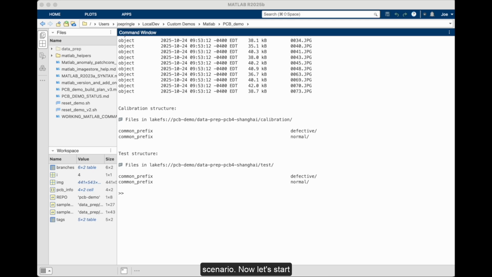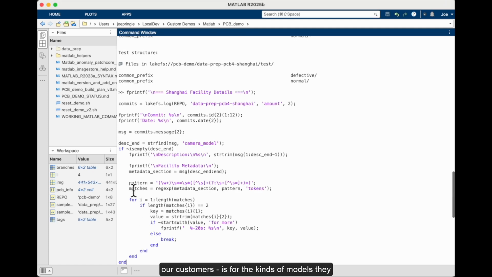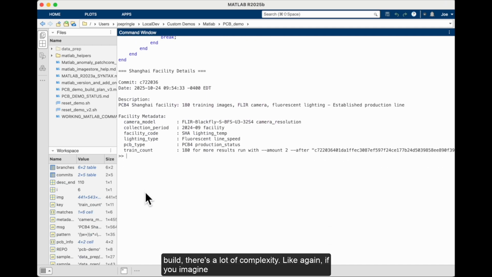Now let's start building this model. The first thing I'm going to do is look at the metadata for this type of data. That's another thing we hear from a lot of our customers: for the kinds of models they build, there's a lot of complexity. If you imagine this image model scenario, sometimes the camera that took the image or the lighting or the resolution or other factors really impact model performance.